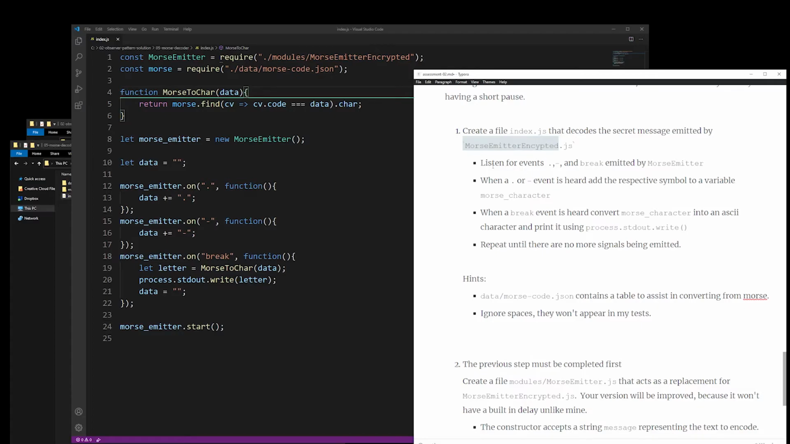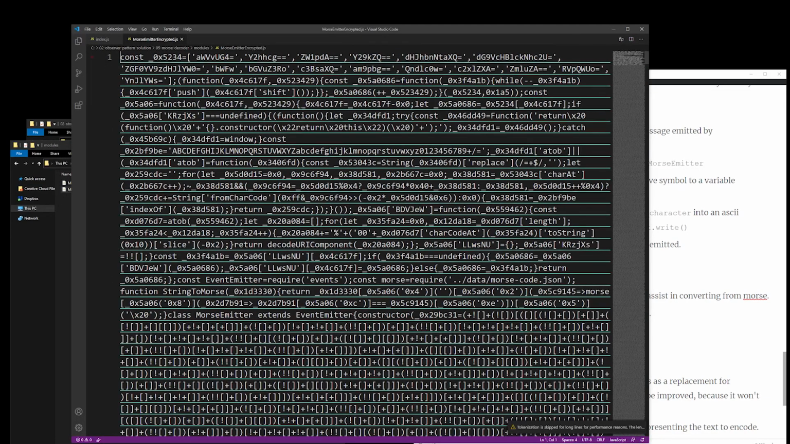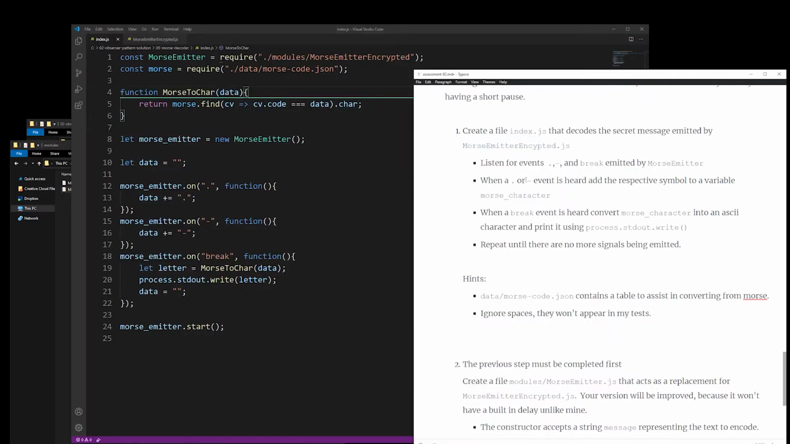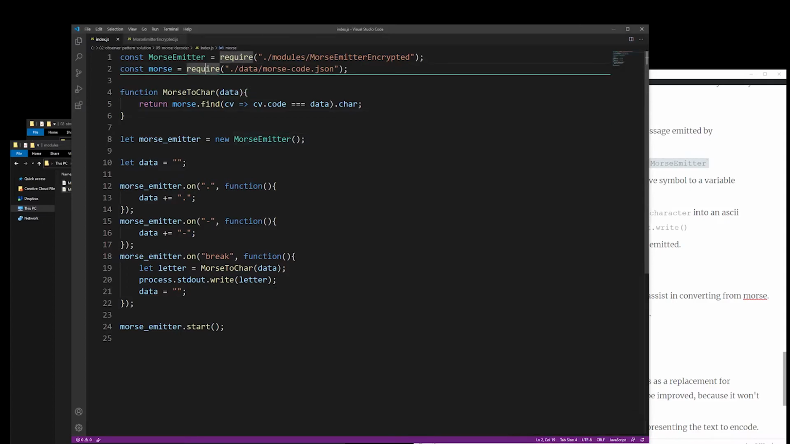And so we're going to do the same thing over here. We don't need to know how the internals of this monstrosity work. Okay, we just assume that it works, and then we assume that it's got an on method. Okay, and it's going to tell us about the events that it's going to signal. Okay, so listen for events dot, dash and break emitted by Morse emitter. So okay, we're going to instantiate an instance of Morse emitter. Okay, so over here we require that module.